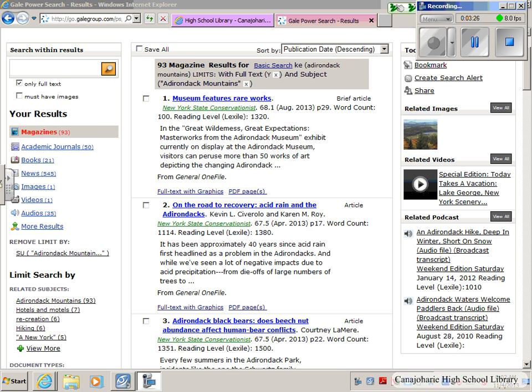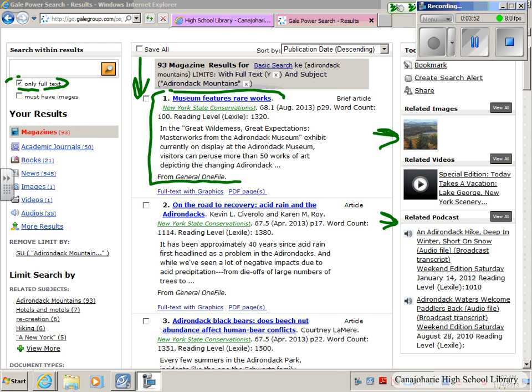So the left-hand side of the screen is for limiting, and there's that only full text button, which automatically in Gale Cengage comes up. The center row is where the actual works come up. Those are the graphic ones, the ones that are typed. And over here on the right-hand side is where my videos and my podcasts are. There will also sometimes be websites over on this side of the screen.